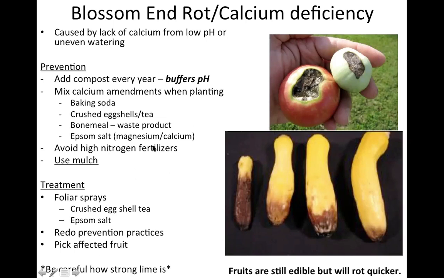Avoid high fertilizers. Just like that Miracle-Gro stuff, it just produces a lot of unhealthy growth, and it can actually prevent calcium absorption. And then the treatments: if you have this and you're like, great, I'm going to mulch it, but that's going to take a while to bounce back, so you can actually inject calcium.